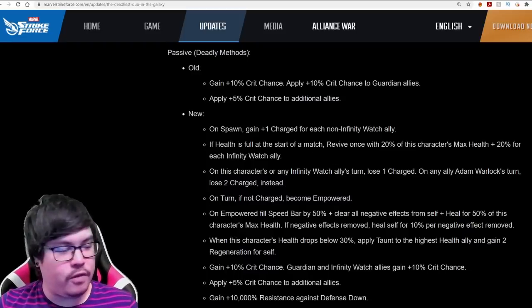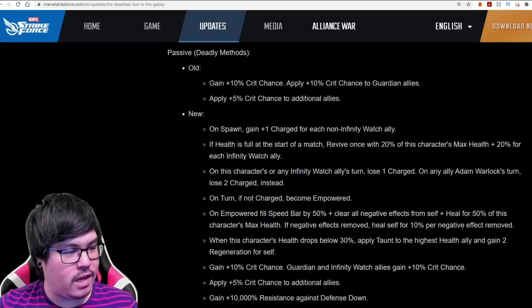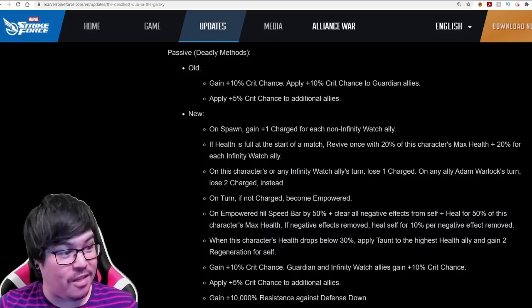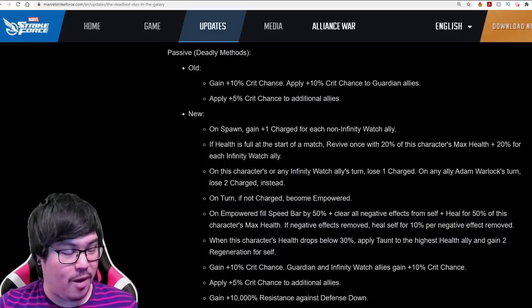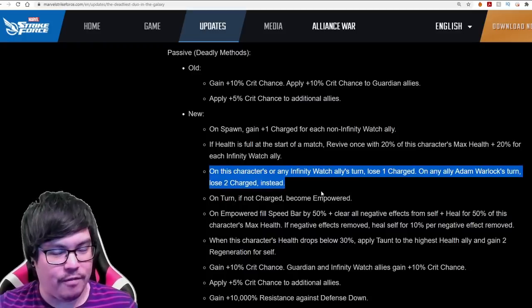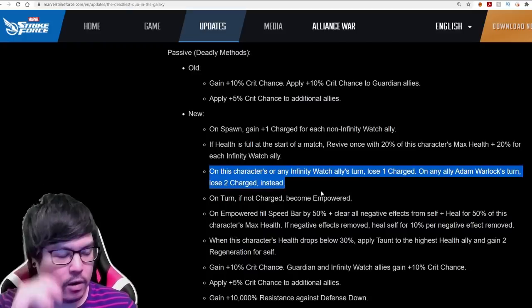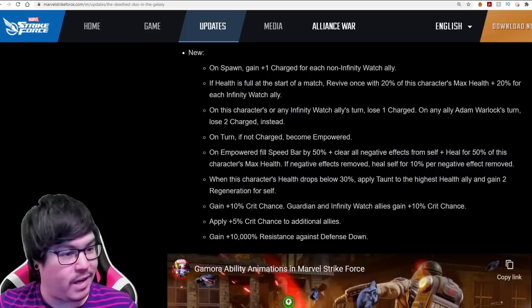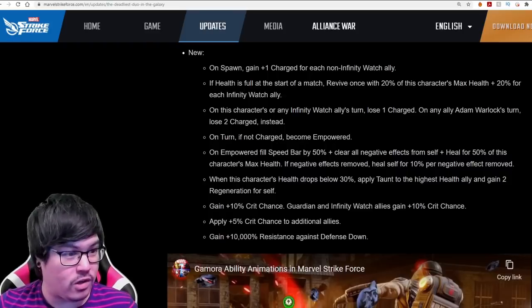So if she's on the field with four non-Infinity Watch allies, she's going to have four charges. So she needs to get through four charges before she gains empowered. So if she's by herself, let's say on a Guardian's team, because they're not Infinity Watch, it's going to take four turns for her to turn into empowered. Whether or not the fight lasts that long, I don't know. But the fact remains that she will be able to become empowered whether or not she's on Infinity Watch. But I think if you have a full Infinity Watch team, basically turn one, she's going to go empowered. So that's pretty neat here.